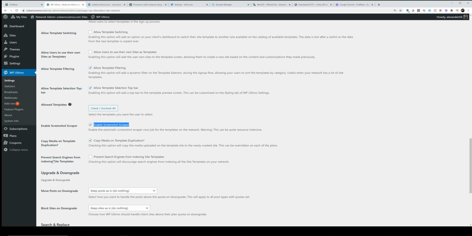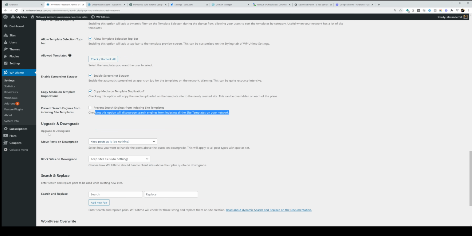Prevent search engines from indexing site templates. In my experience, leaving this off is the best option, because when the template gets copied, it actually copies the metadata that prevents search engines from indexing sites as well. So I don't think that's appropriate. But if it works in your favor, go ahead and see if that works for you.